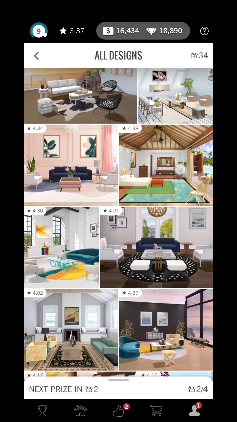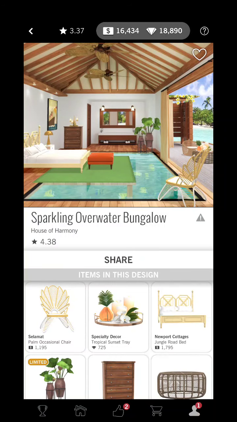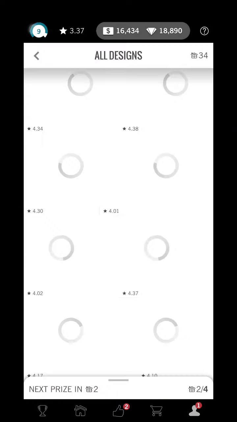And then we've got Sparkling Overwater Bungalow. I scored 4.38 on this one, which I think is fair. I mean, it's nice and sparkly. I don't at this point recall whether I recorded this one as one of my other videos, but I think most of the items that I'll be showing you the votes for now, I also recorded myself while putting the rooms together, so you're welcome to go and have a look.